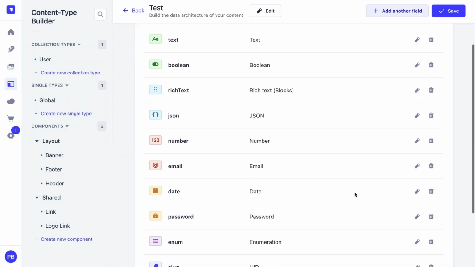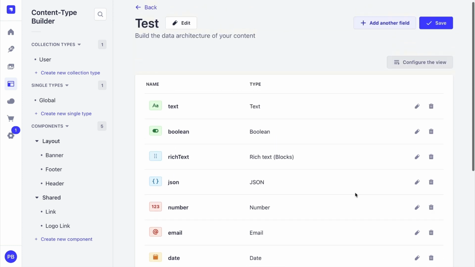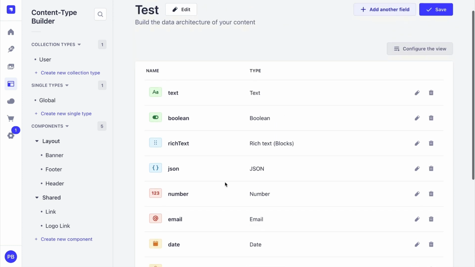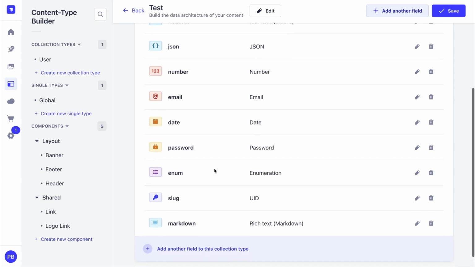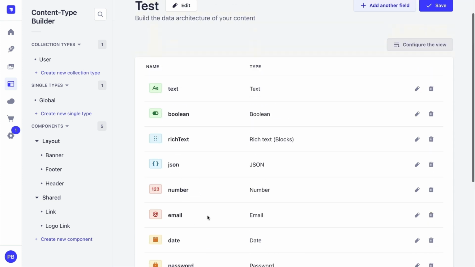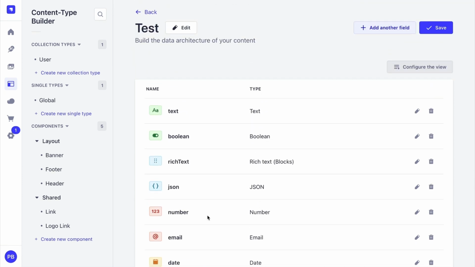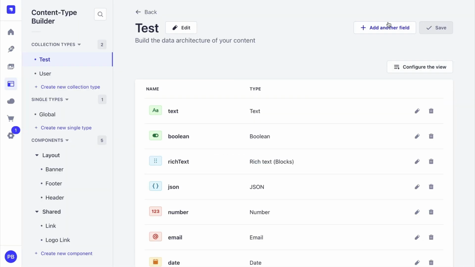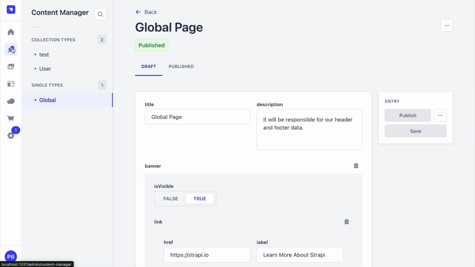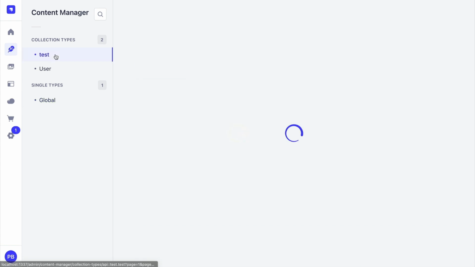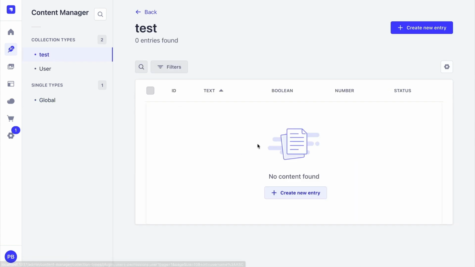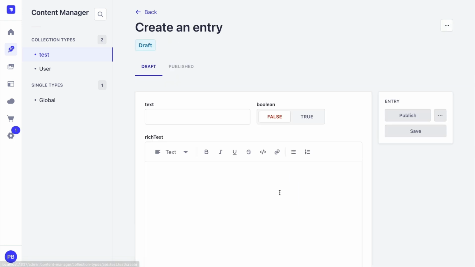So if we take a look here, all the fields that we added here, text, Boolean, rich text, JSON, number, email, date, password, enum, slug, and markdown, these are all top-level fields, and they're going to show up in the table, which is going to be in our test collection. So let's save and go to our content manager, and we're going to go to our test collection that we're going to delete in just a moment, and we're going to create a new entry.